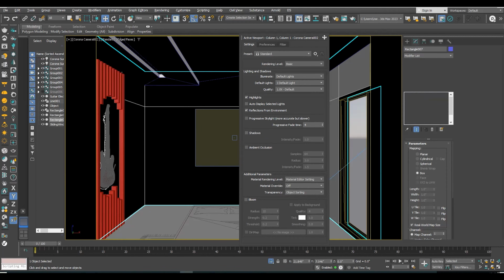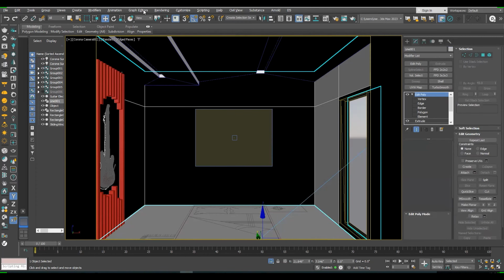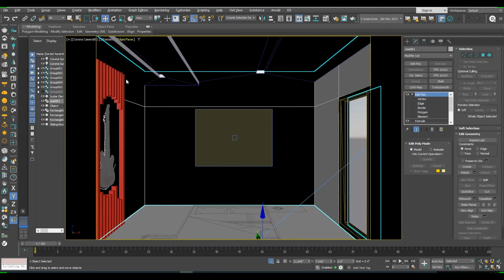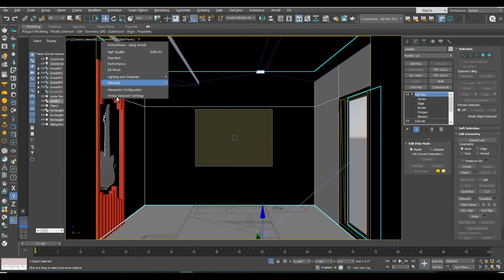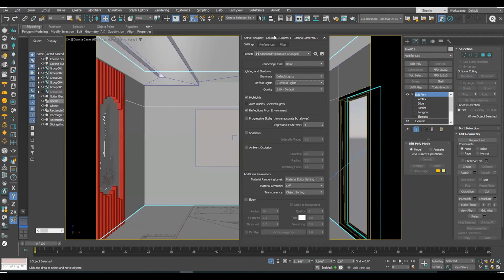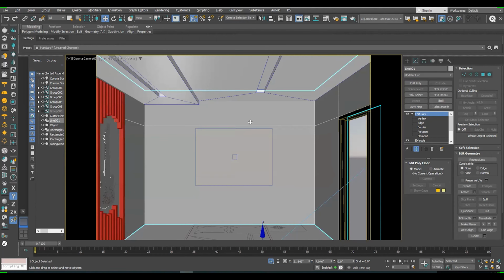Many times you can face this problem that your 3D scene looks very black and dark. So how to fix it? You need to go here, click Standard, then Active Viewport Settings, click here, and then make it default lights, two default lights. Then you can show all of this better.